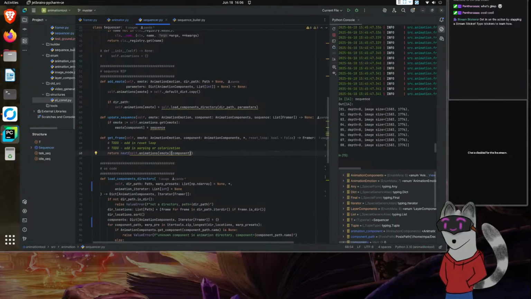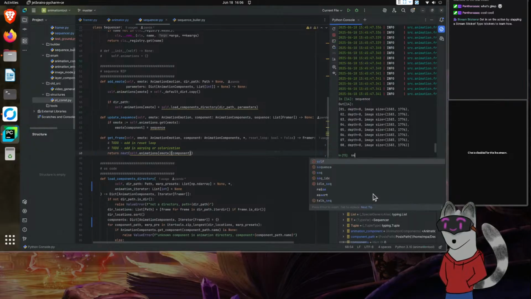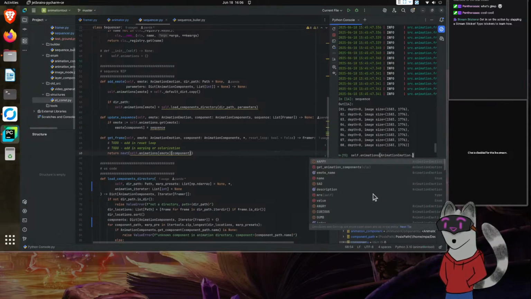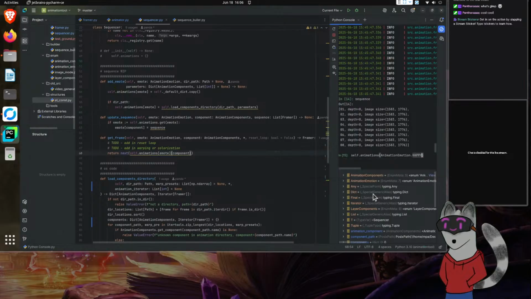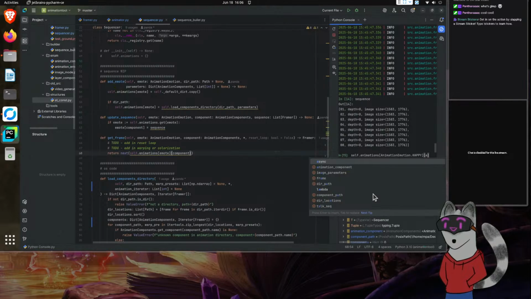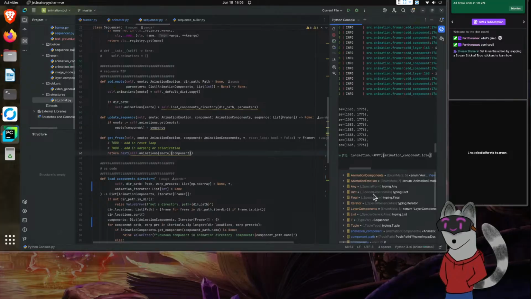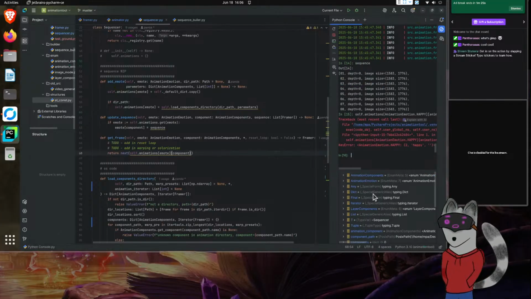The best way to find out is to just go to the sequence. Self dot animations dot. Oh, we'll go with animation emotion. I think we should have happy in here. There we go. And then the next one will be animation components dot idle. There we go. And where's my frame? Where did my frame go?